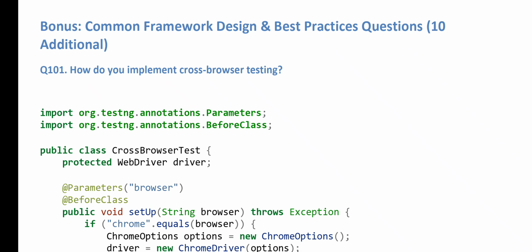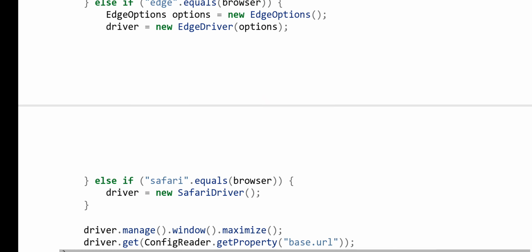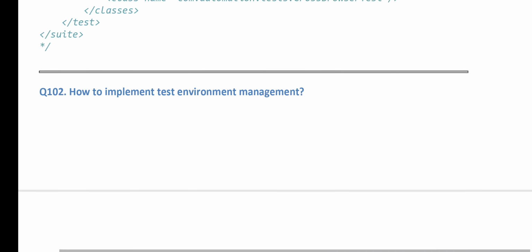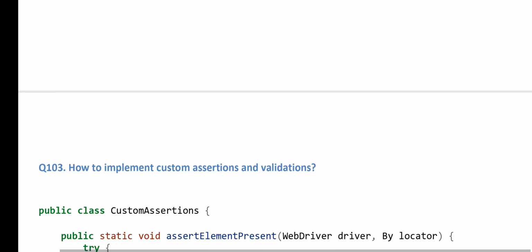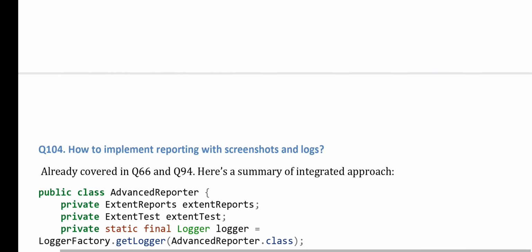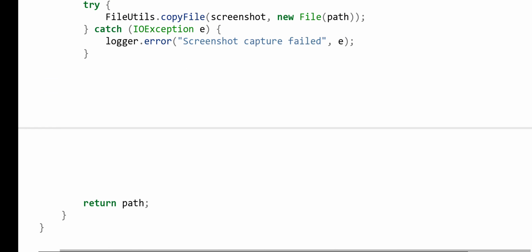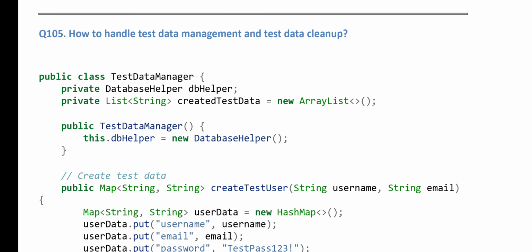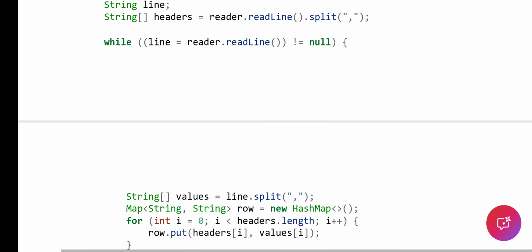So, the next question is about, again, how to implement cross-browser testing with a code sample. Okay, can use Chrome options or Edge options. Okay, how to implement test environment management. How to implement custom assertions and validations. How to implement reporting with screenshots and logs. How to handle test data management and test data cleanup.